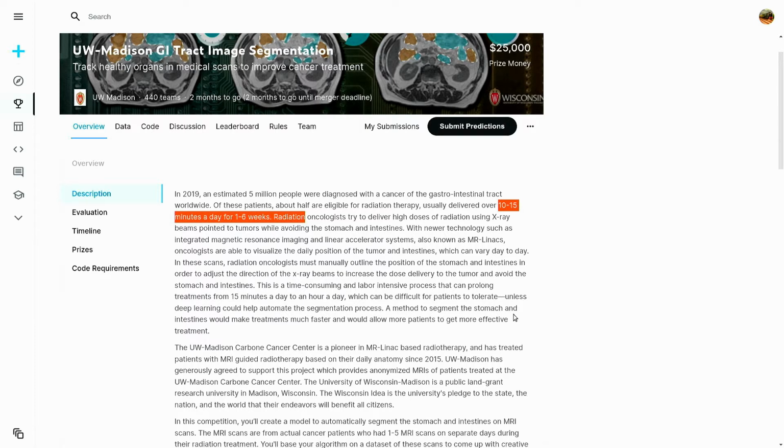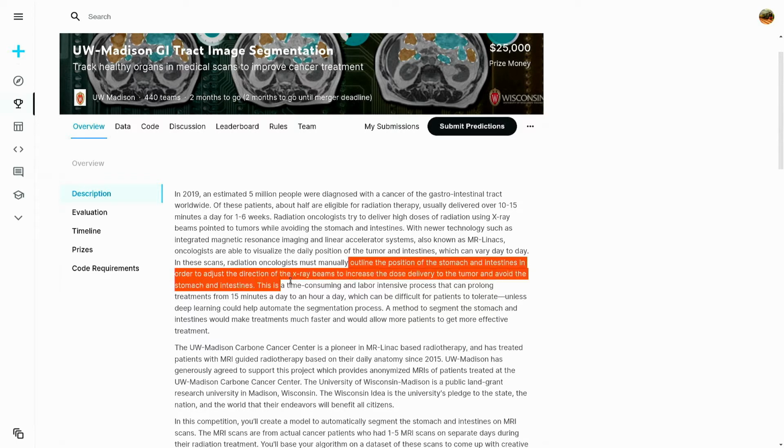With newer technologies such as integrated magnetic resonance imaging and linear accelerator system, also known as MR-Linacs, oncologists are able to visualize the daily position of the tumor and intestines, which can vary day by day. In the scans, radiation oncologists must manually outline the position of the stomach and intestine in order to adjust the direction of the X-ray beams to increase the dose delivery to the tumor and avoid stomach and intestine.